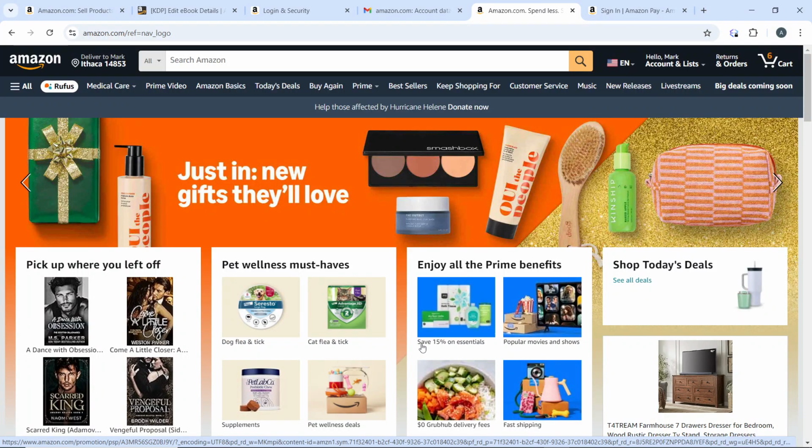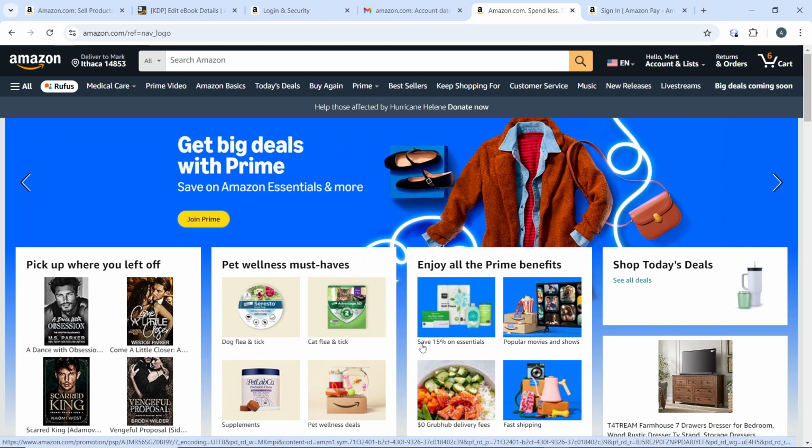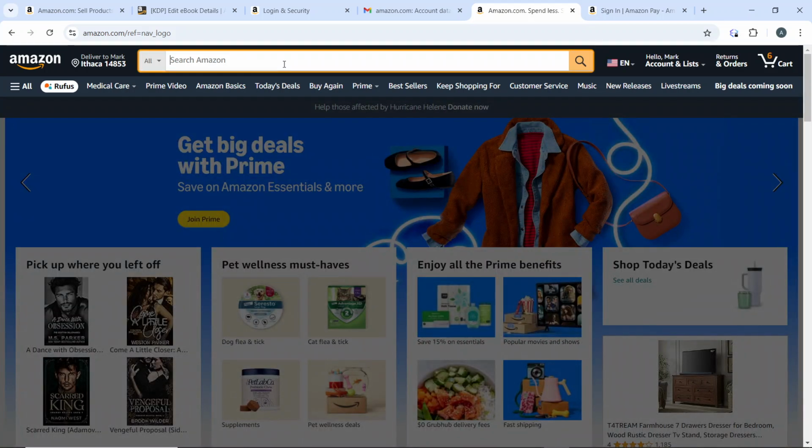The first thing you need to do is to open the Amazon web app at amazon.com and log into your account or create a new account. Once you're logged in, use the search bar at the top of your screen to search for the item you want to purchase as a gift.